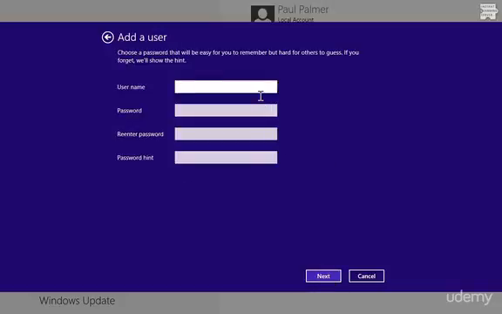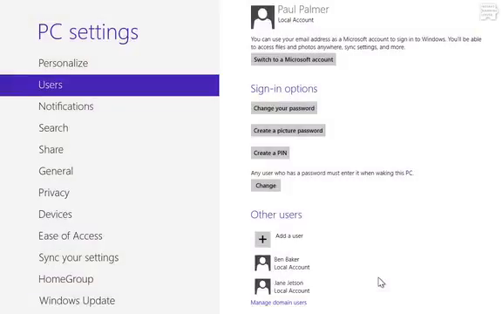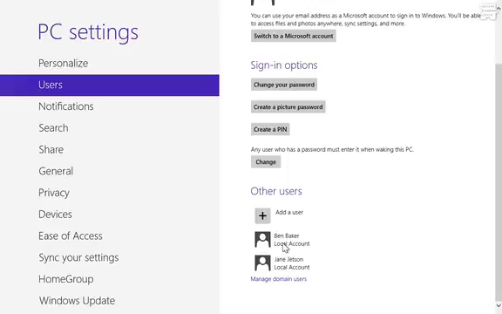Now I simply complete these fields. Remember that you can verify which password you've typed in by clicking on the I button. Confirm your password, and then type a password hint. Remember that you should never actually type in your password as the hint. Once all those boxes are filled in, you can click Next, and then the account has been created. If you click Finish, you can see that the Ben Baker account has been created.